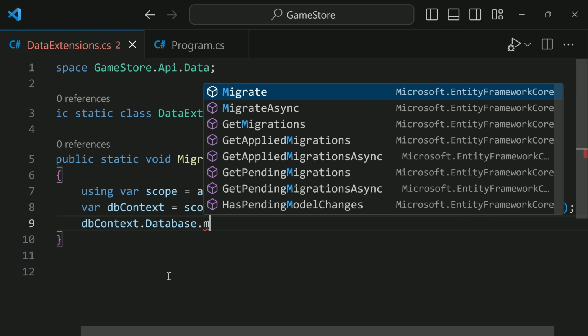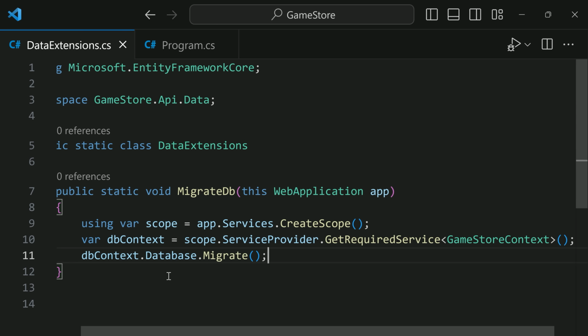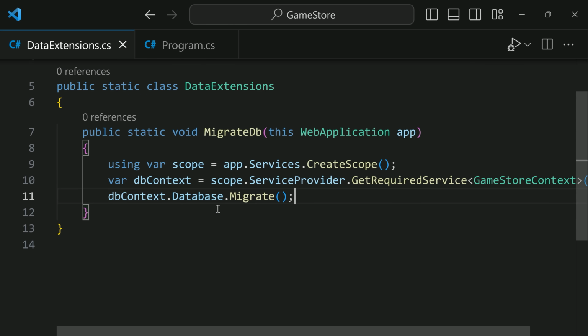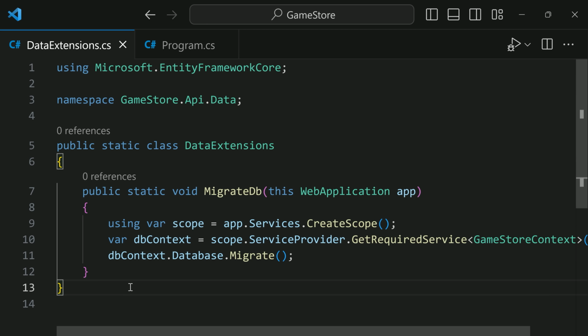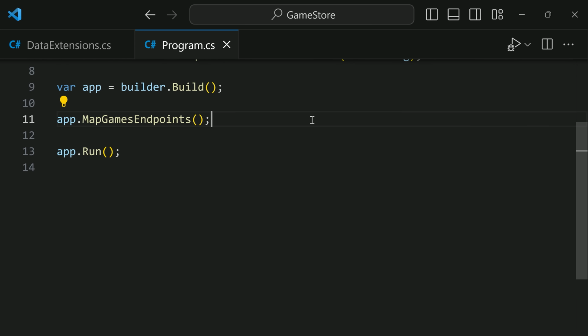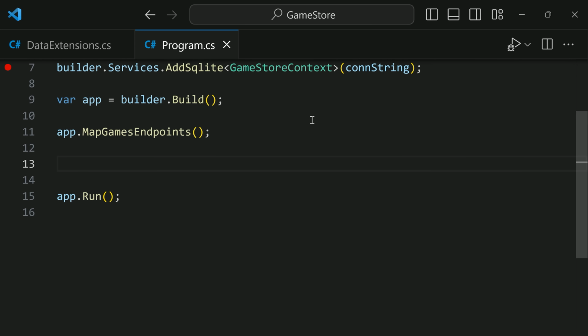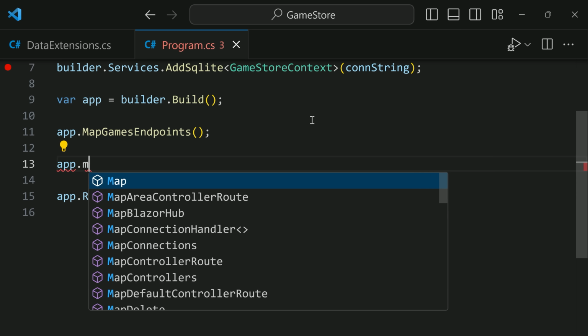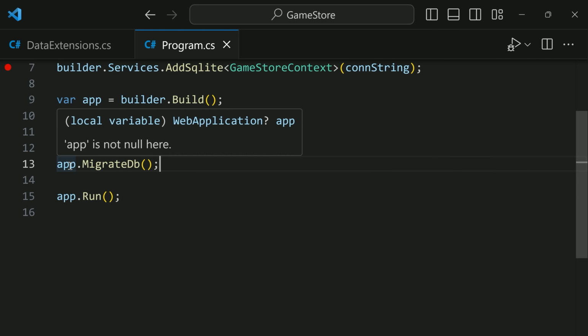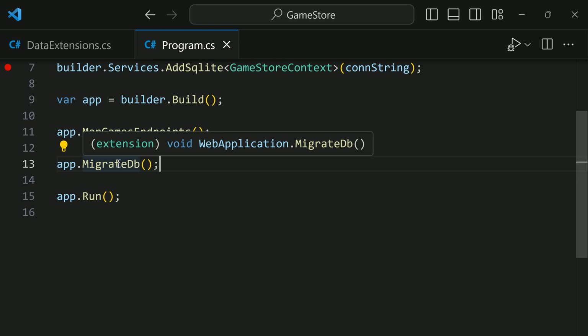And from there, we can access the Migrate method over here, which, by the way, imported a brand new namespace at the top, Microsoft.EntityFrameworkCore. All right. And with these few lines, we are now ready to execute migration on startup. Now, all we have to do is go back into Program.cs and invoke that method. I'm going to do that close to the end, just after MapGamesEndpoints. I'm going to just say app.MigrateDb. We can use this method because it extends our WebApplication object over there.